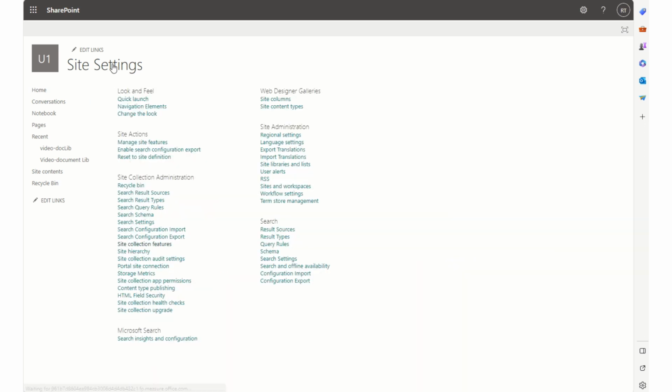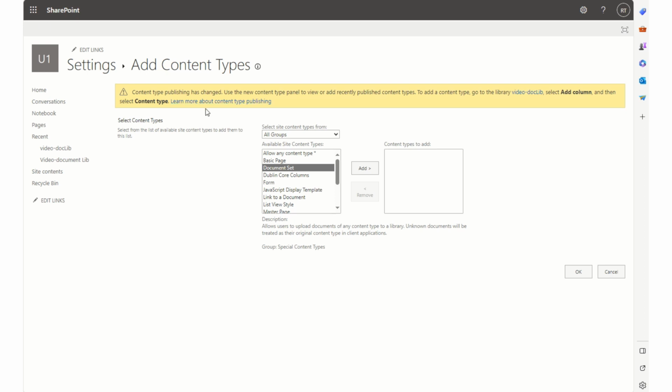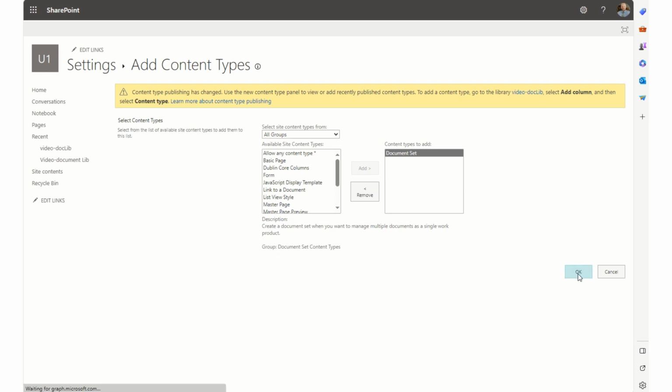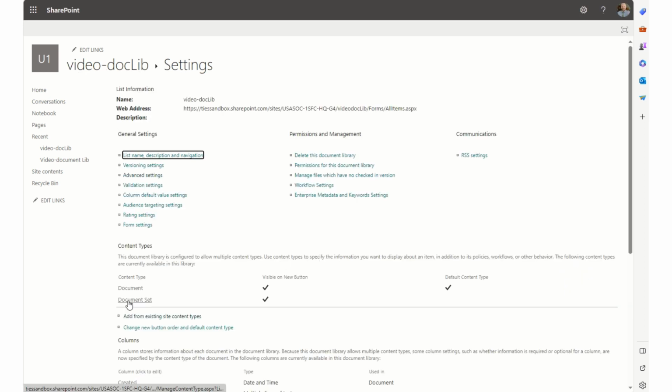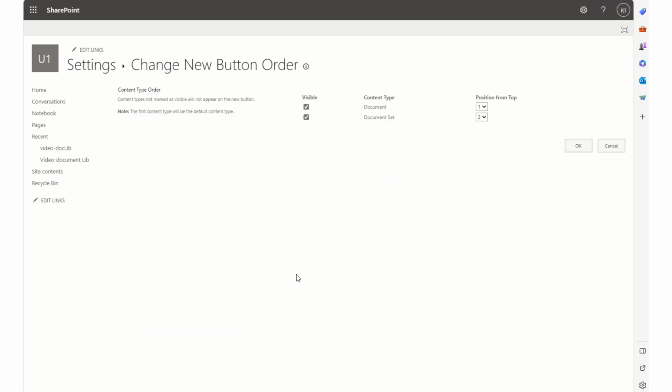Alright, so let's go back to our content types. You're going to highlight document set and hit add, then click OK. When you come back here, you'll have both of them here. Then you're going to go change new button order. You don't want the content type visible, so you're going to turn that off and click OK.